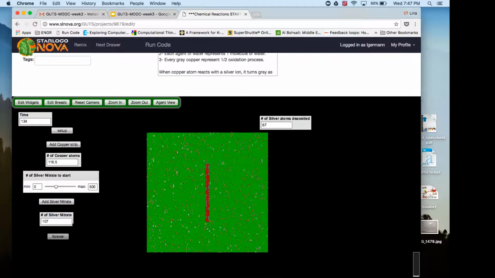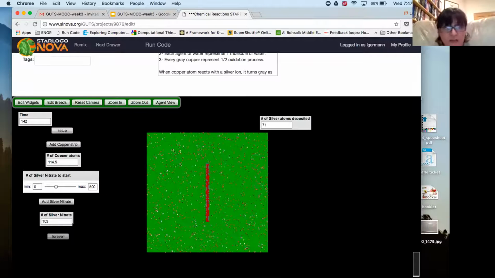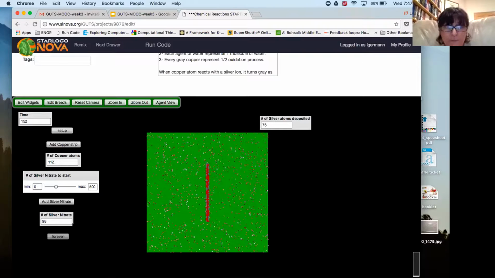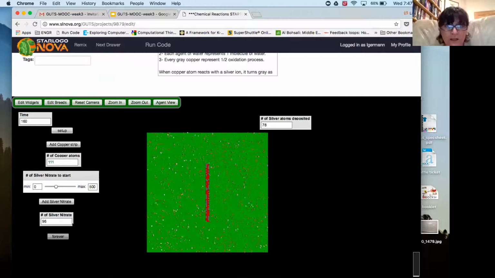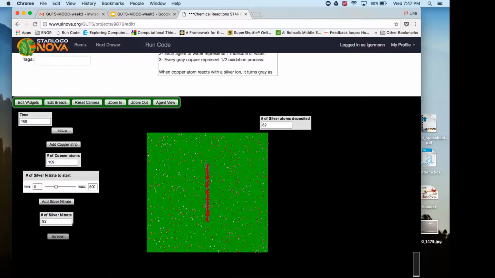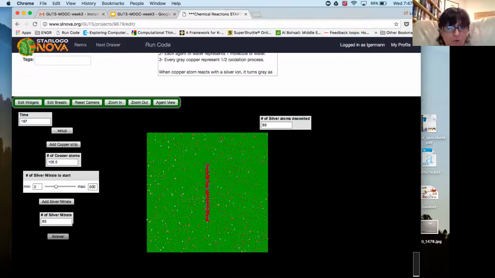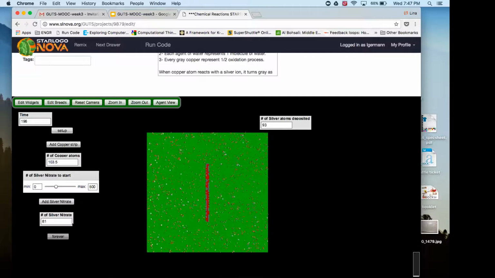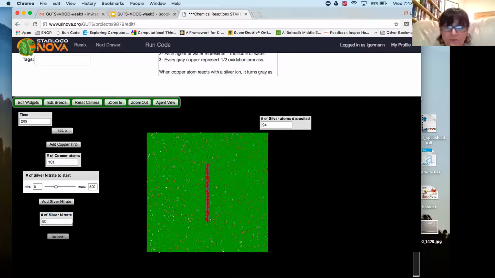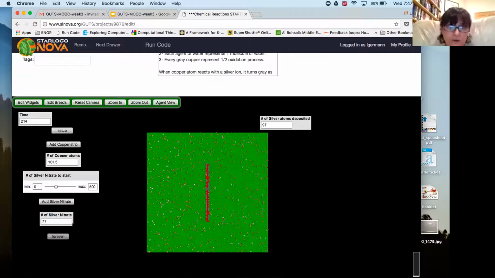So that's the beginning of the base model, and I think it covers a lot of topics in chemistry already. Now the next topic is the law of conservation of mass. What happened to the copper? There's no way that the copper disappeared. It has to go somewhere.